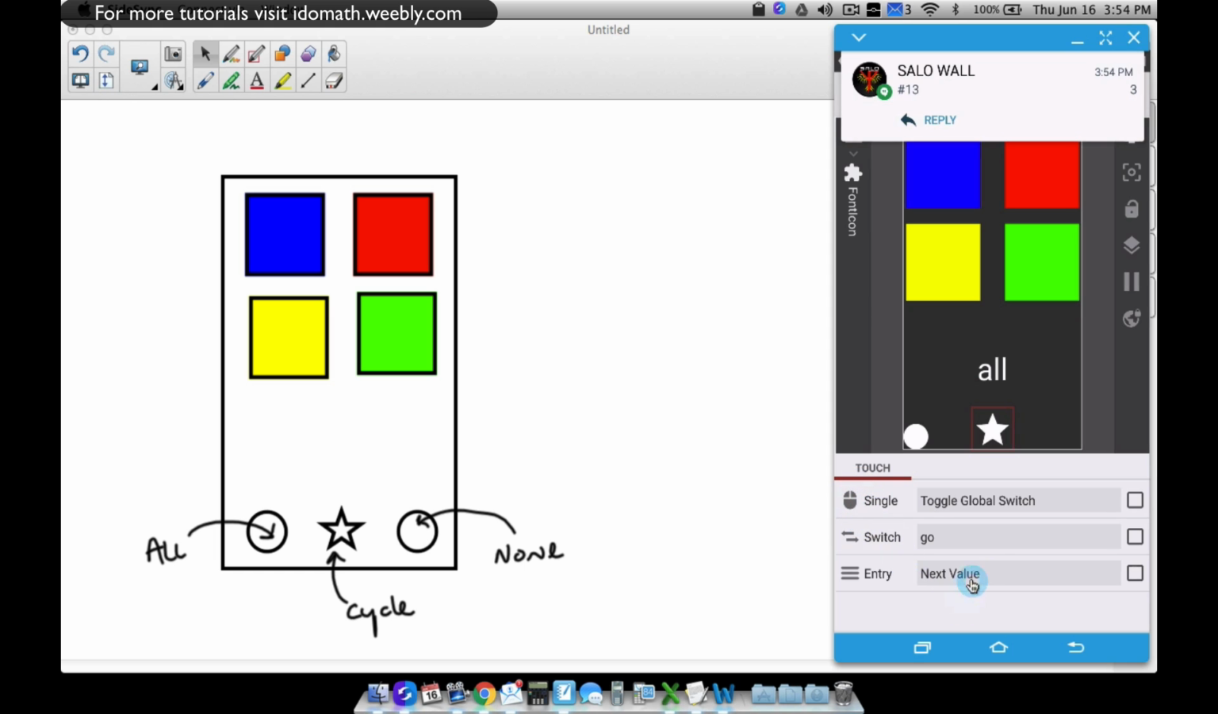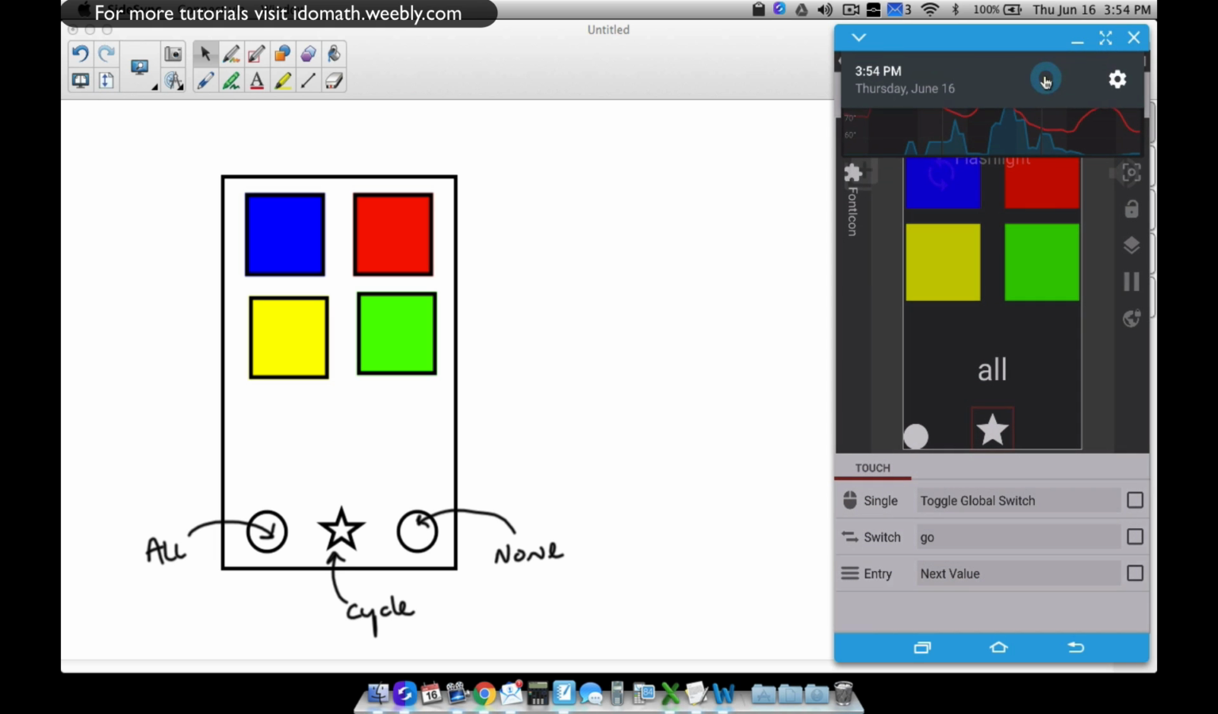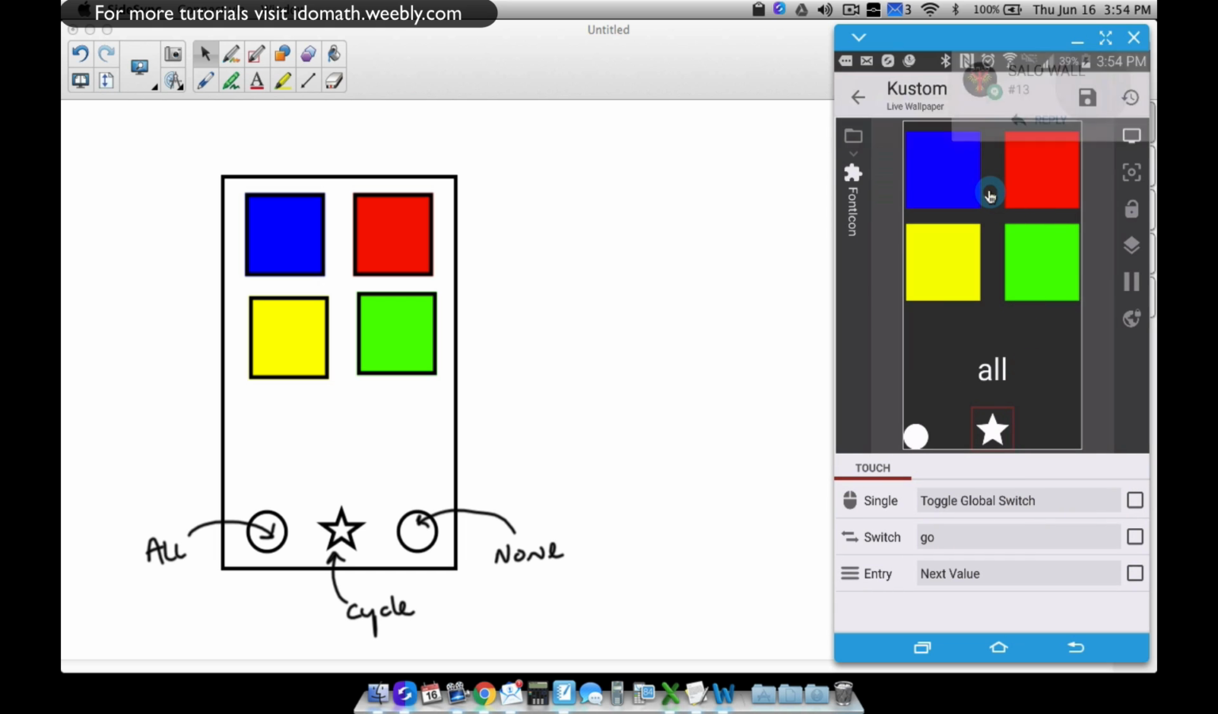Now we can actually apply another touch, where we could go backwards as well. But for now, let me go ahead and put one more. Let me do one for none.